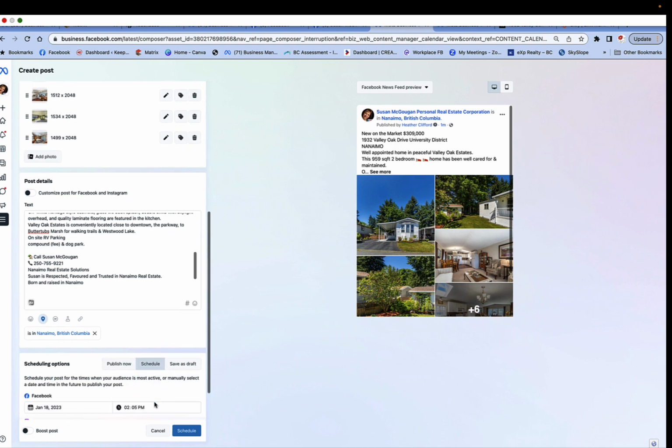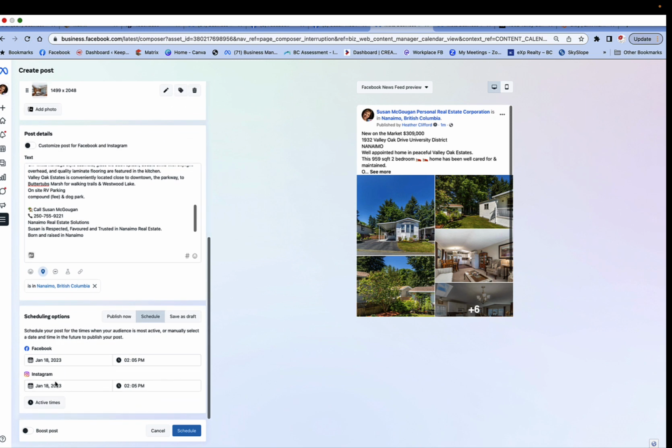It will open up a scheduler for you for both Instagram and Facebook. Choose the time you want this post to go out and choose the date and make sure you do the same for Instagram. Once it's in Instagram, you can add your hashtags or you can edit it directly on your phone when it's published, whenever you've scheduled it.